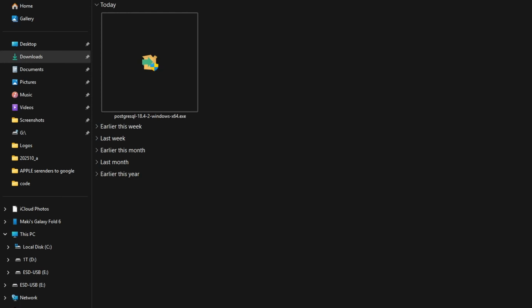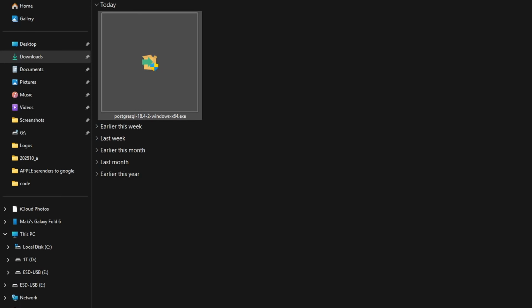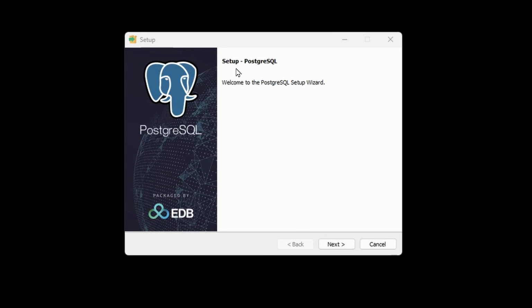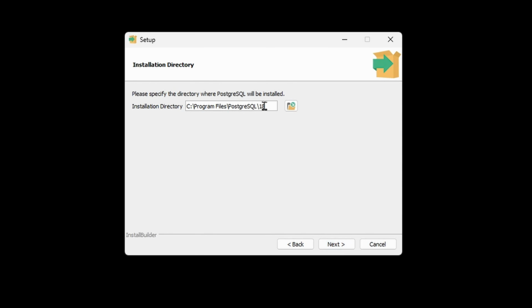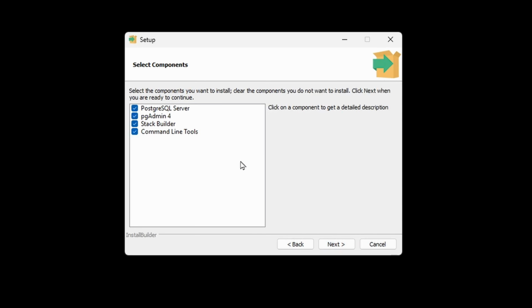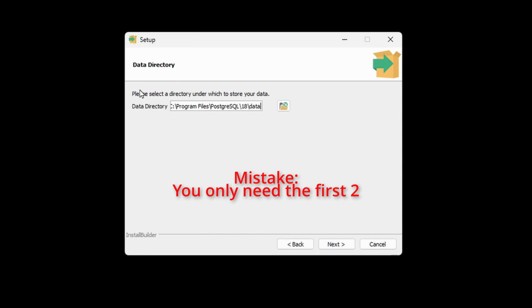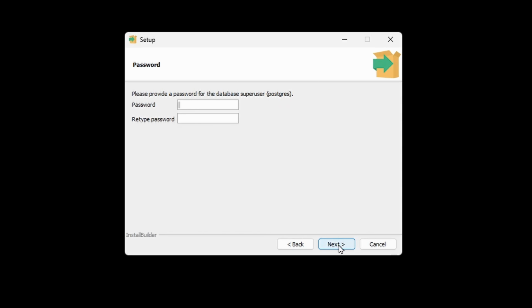After downloading, go to your downloads and just double click on it. Then this pop-up will show up. It says set up PostgreSQL. You click on next here, click next, keep it in the default location. Selecting components, we'll be selecting all of them. You're going to need all of them. So click on next. Data directory is also the same, next.